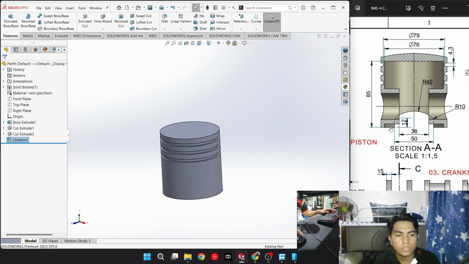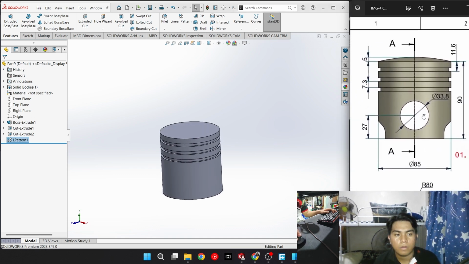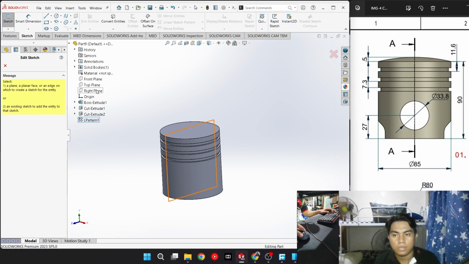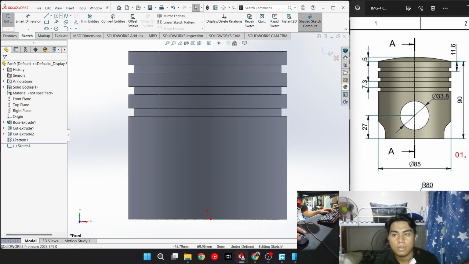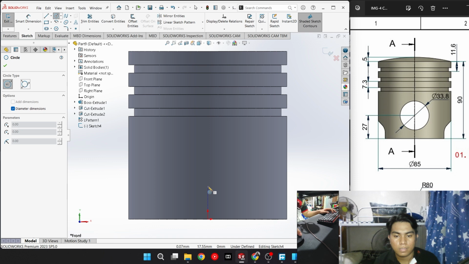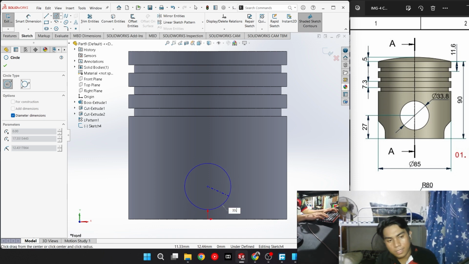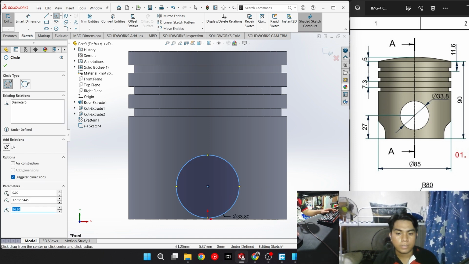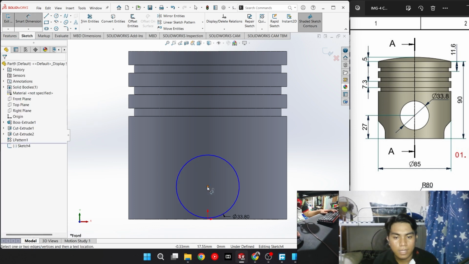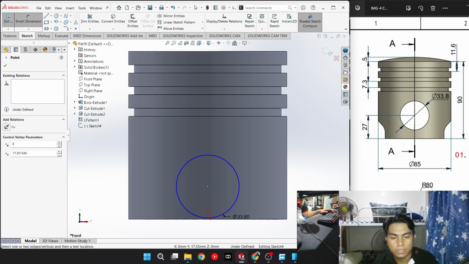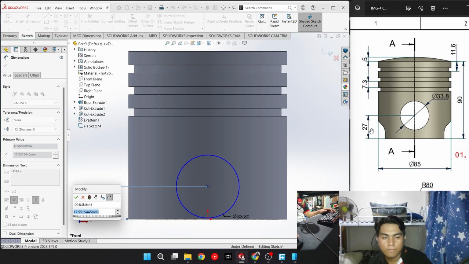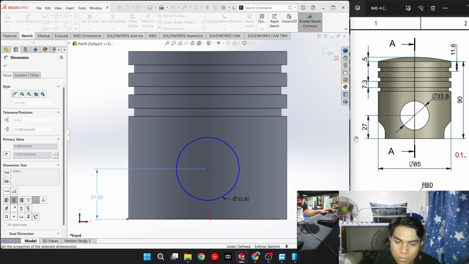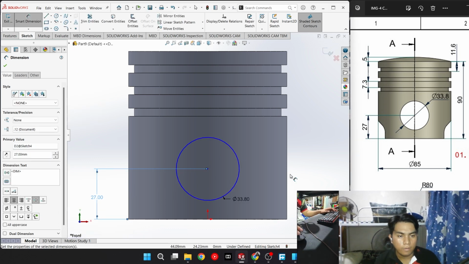So next, we should do this hole of 33.8 millimeters. So go to sketch, sketch on the right or front plane. In my case, I'll be using the front plane. Then create a sketch of this circle, having a dimension of 33.8 millimeters. Then we should define the location of the circle. So click the center and this lower part. Then the dimension for this one is 27. So it's the spacing from the bottom to the center of the circle.